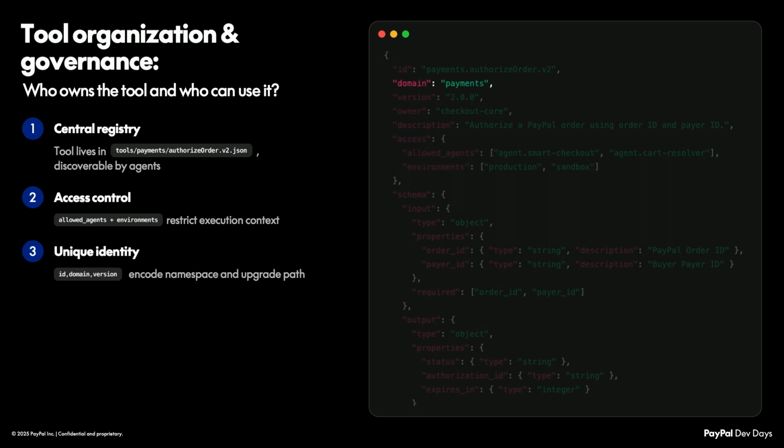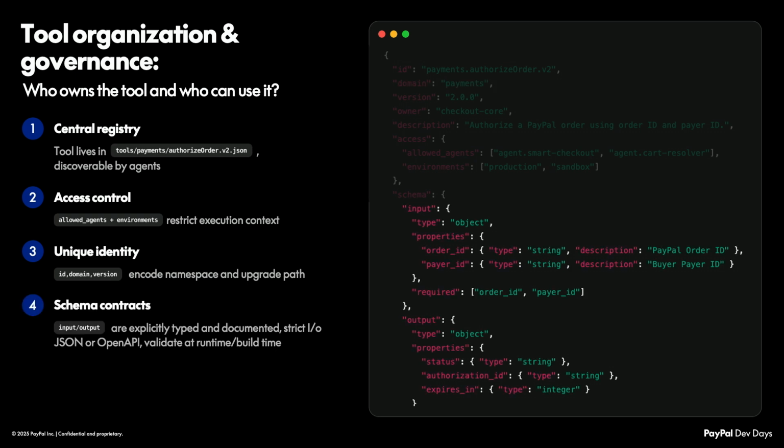The unique identity, which is the obvious one there, where you want to encode namespace and an upgrade path. So you have to have a unique identity. And in this case, you have a domain of payments, and all the tools associated with that sit in a standard toolkit affiliated with payments.